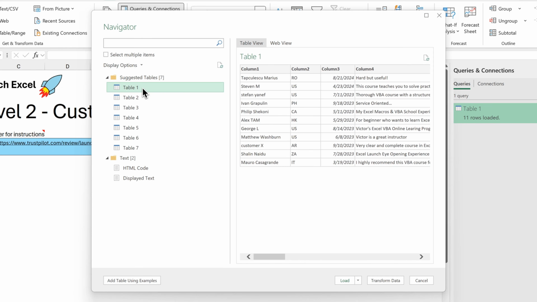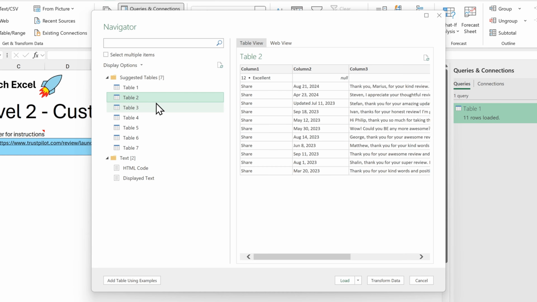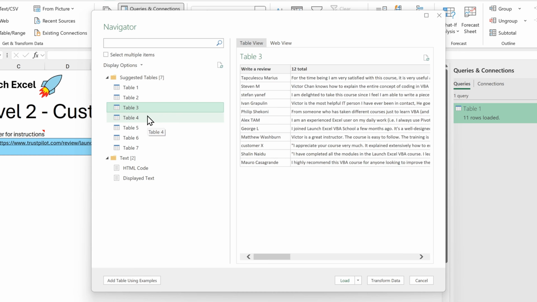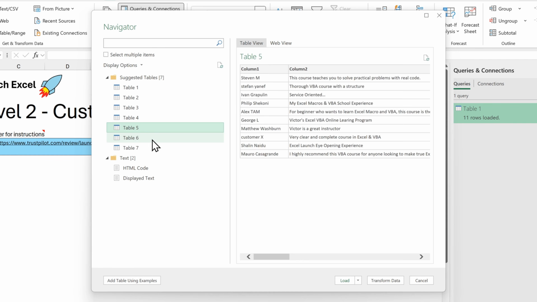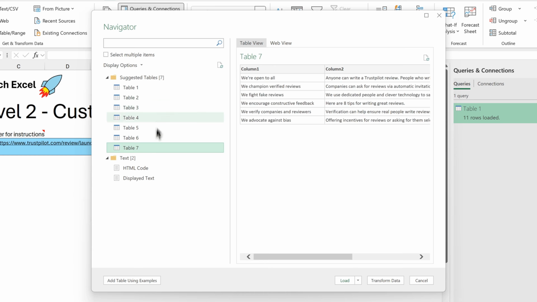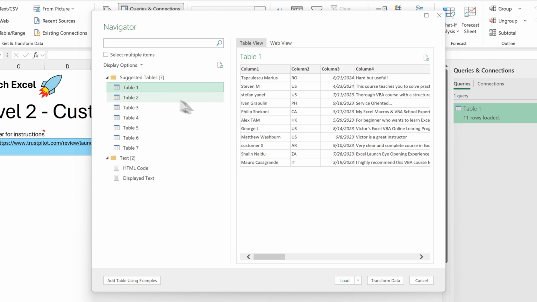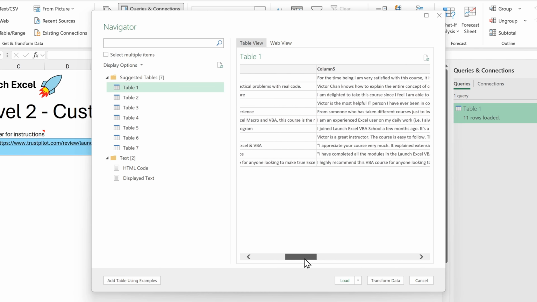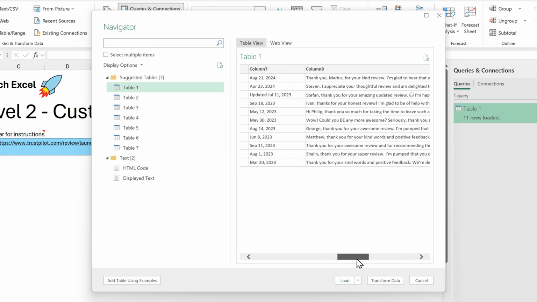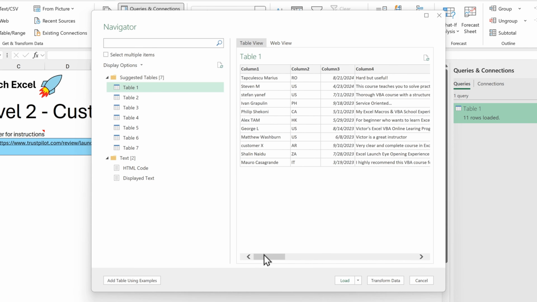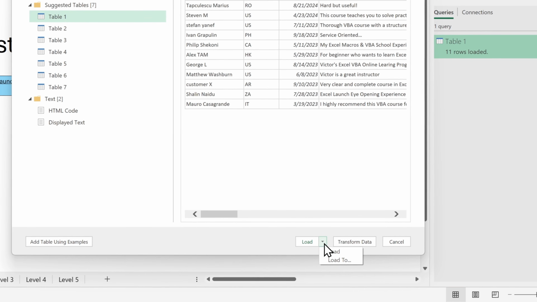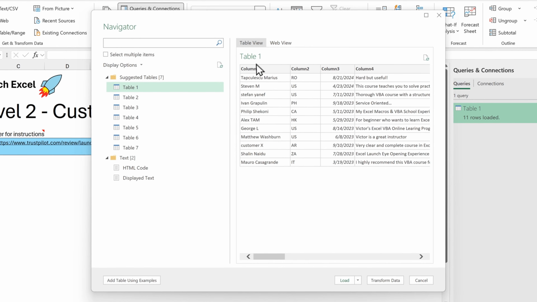So if you click on a table, you can see a view of that table and you can inspect some of the other tables. And so I've done that. I looked through all these different tables, and the one I want is actually number 1. That is the most comprehensive data. Includes everything that I want from this website. So last time in level 1, we actually went and loaded to Excel, but this time we're not going to do that because I want to change the column names. We'll go and transform the data.